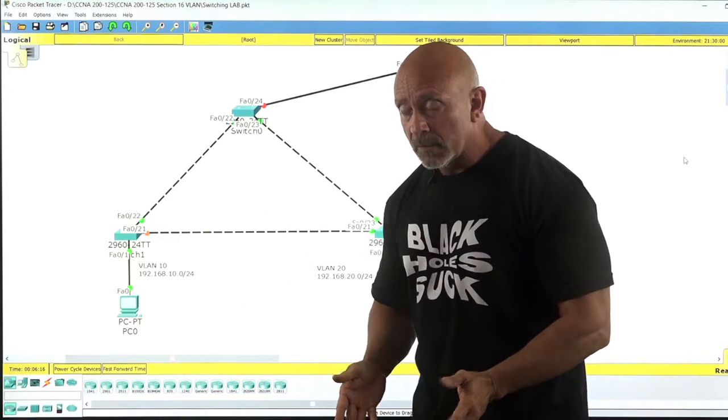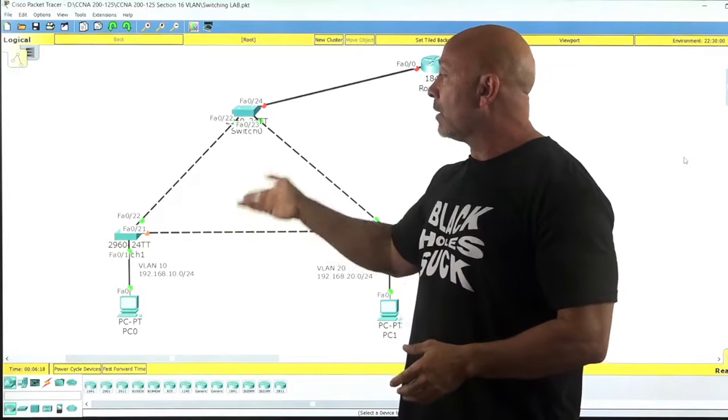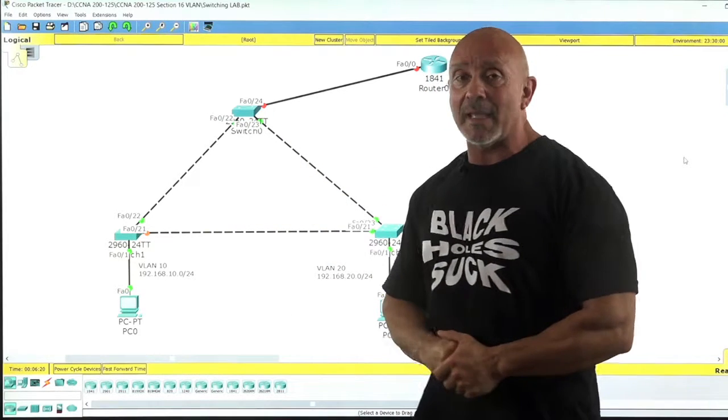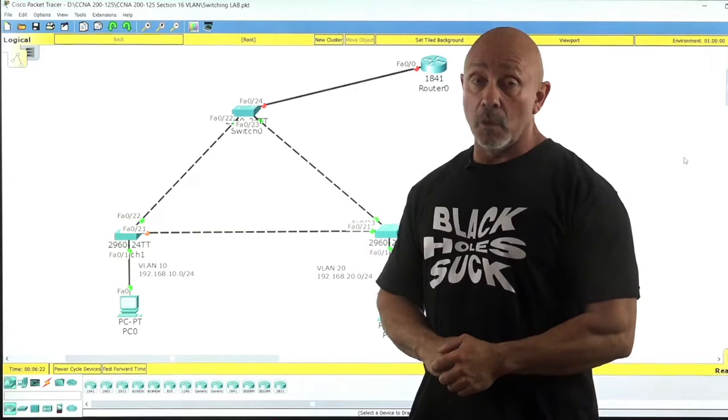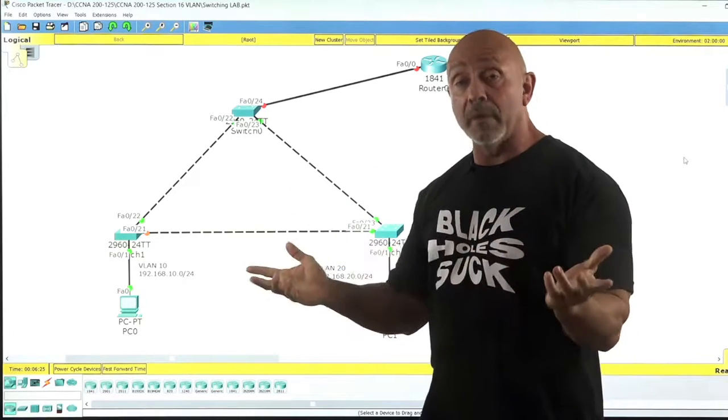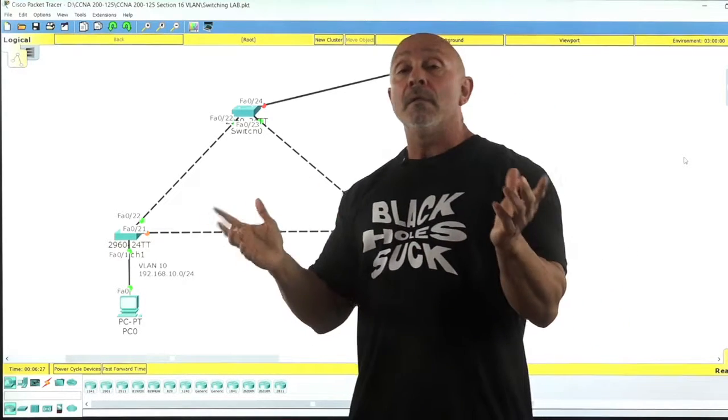So a very important protocol, not to mention that it maintains the domain names and it maintains the same type of native VLANs going across. Very important, but very easy now that you know the secret to VTP.